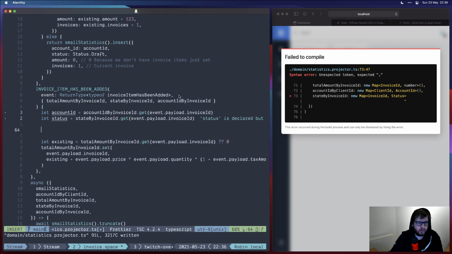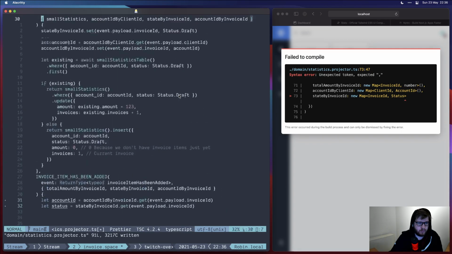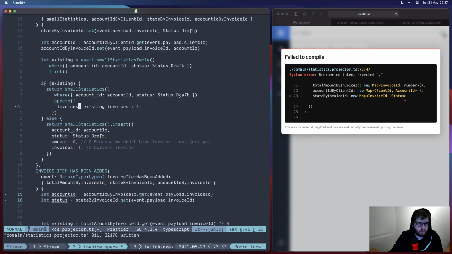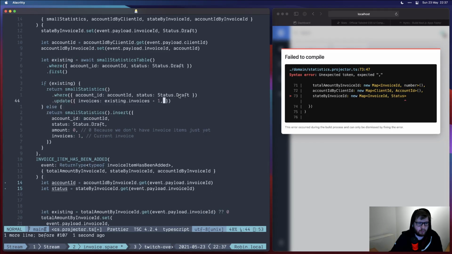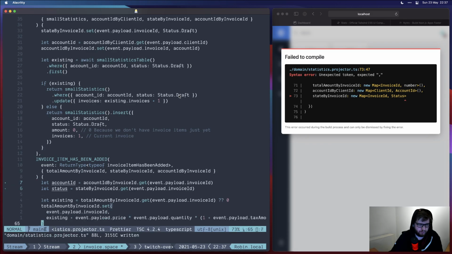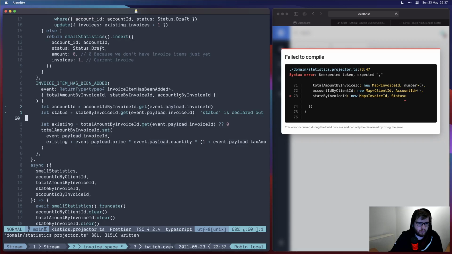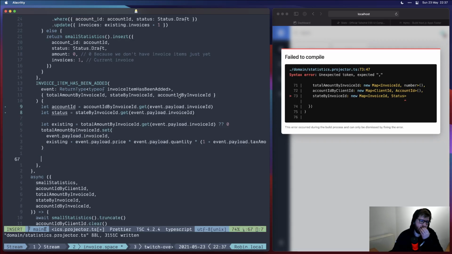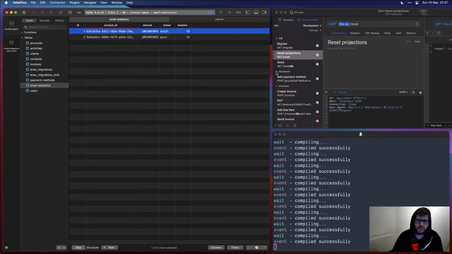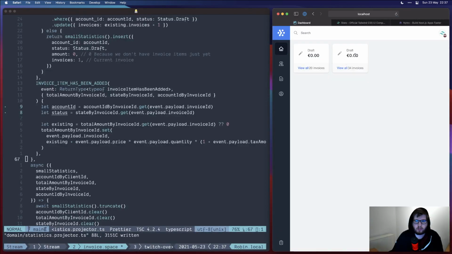Then what we should do is basically, we are not working with accounts up here, so let me clean that up. So we should increase the invoices for drafts, and when we don't have one yet, this is correct. Okay. So now when we save this, everything should be back to 0. Okay, 0, but we do have the amount of invoices, so that's good.